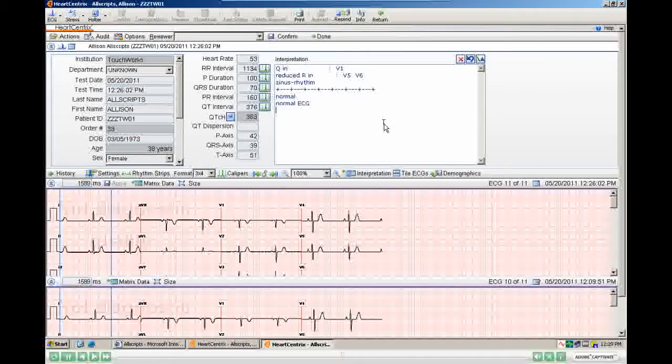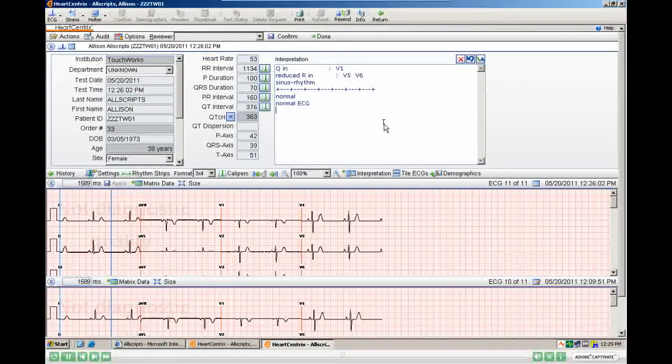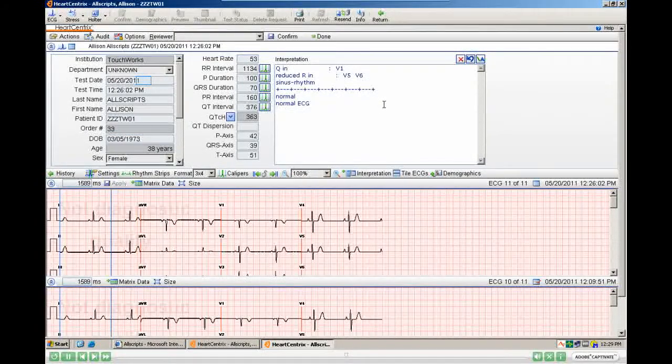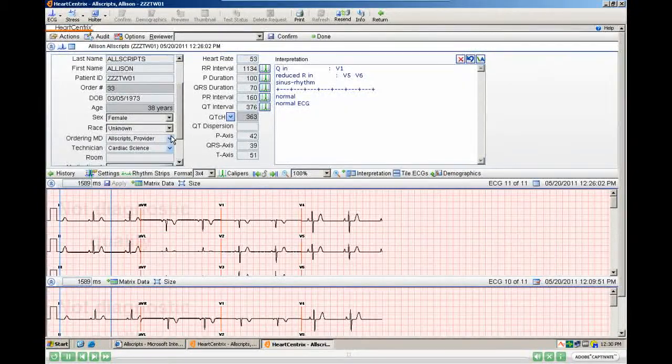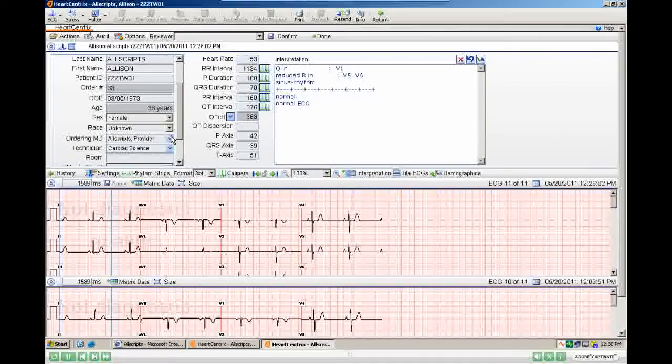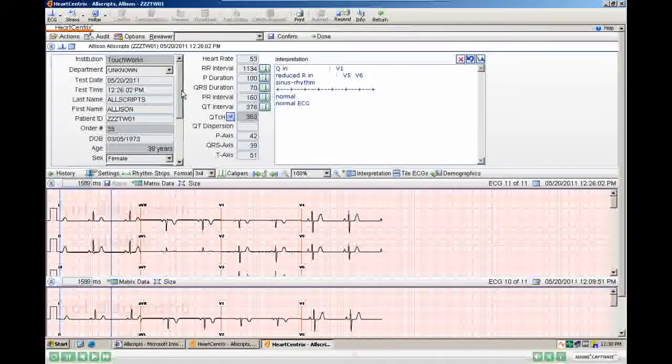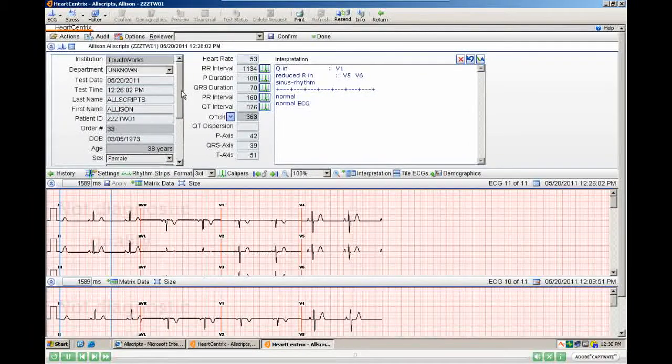Now, a couple of things about this presentation. First of all, patient demographic information is on the left-hand side of the screen. And you can take a look at the test date and time, the name of the patient, the date of birth, the gender, the race. All of this information is automatically inherited from the Allscripts EHR at the time that the Care Center application was launched. So, no need to then go rekey this information or be subject to, let's say, demographic errors that might lead to patient misidentification.